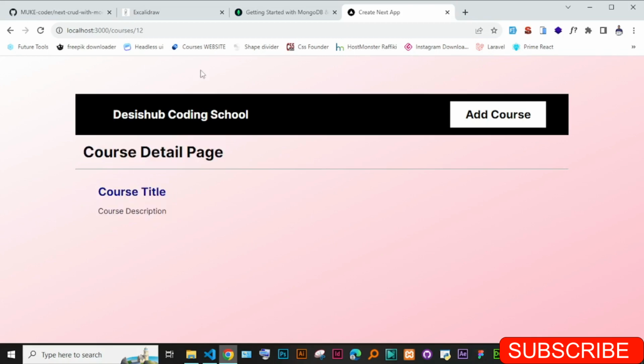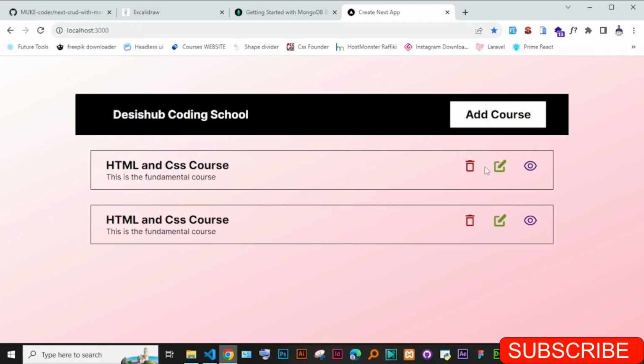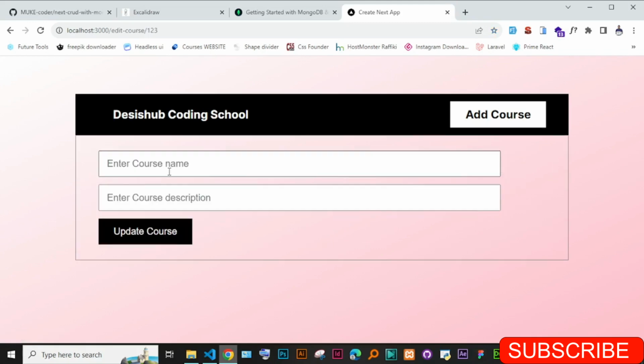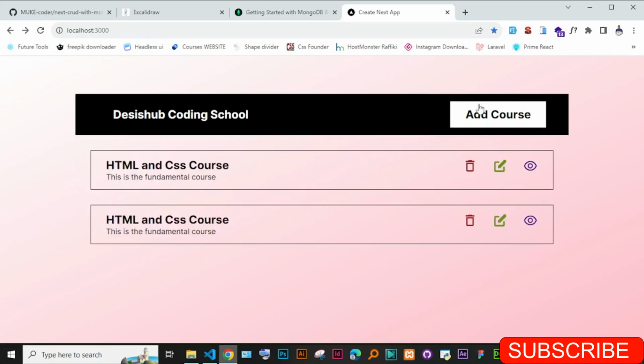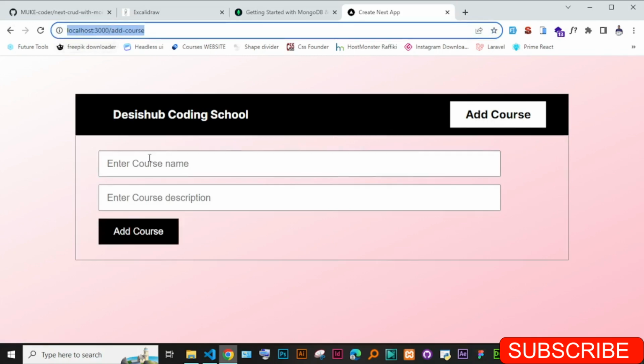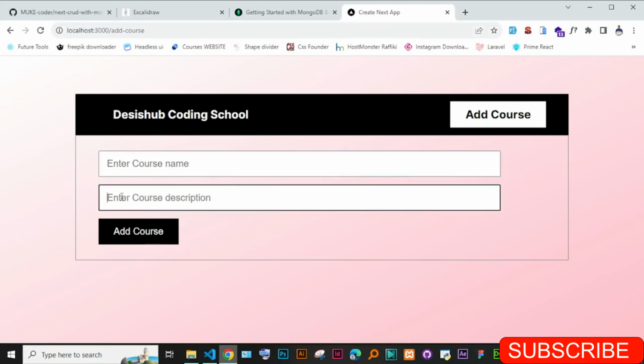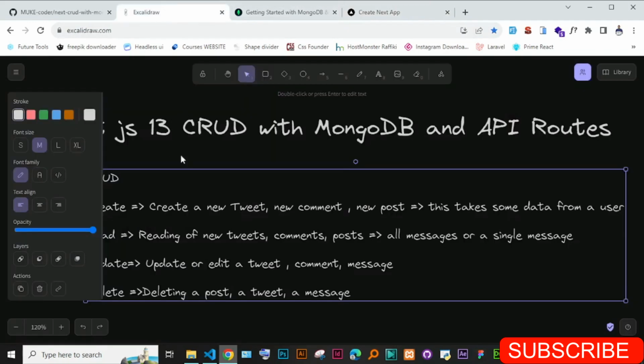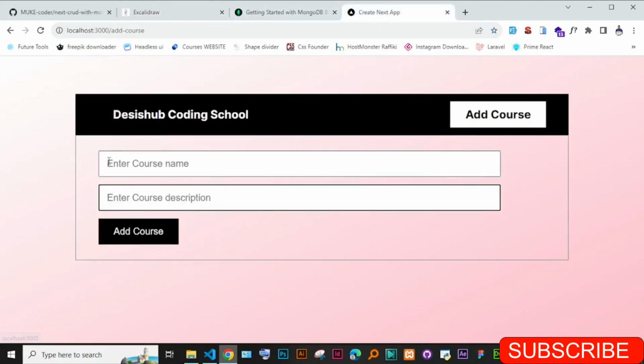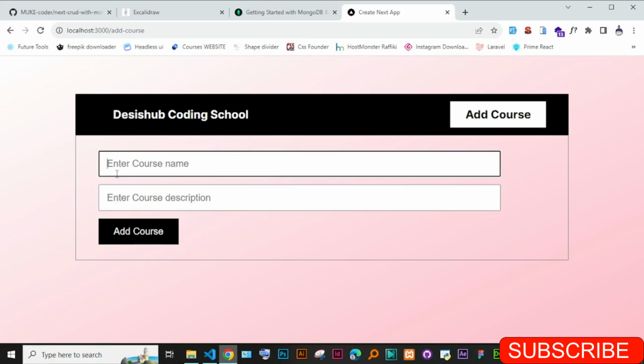If I go back here, another thing you can do is create a new course. Let me just go on add. There is this add course button. If I click on it, it takes me to a page where I can create a new course. I can put maybe the title and the description, and I will be able to create it. And this is the C, the create. So you can create a new post. It can be a new course, a new product, a new message, anything. You can create it using this C.